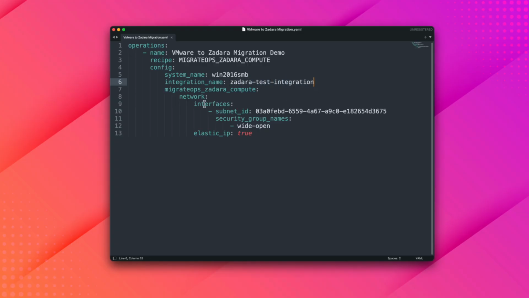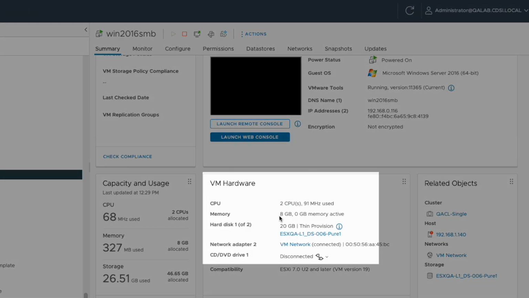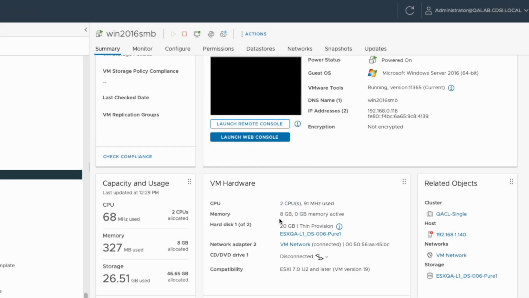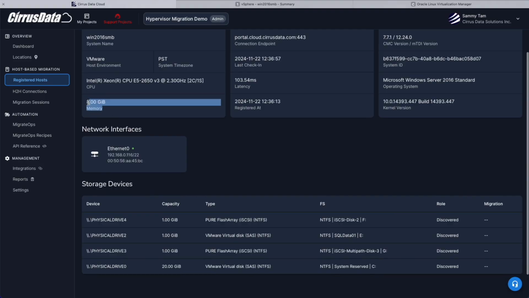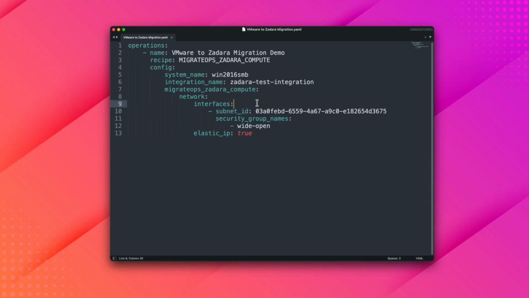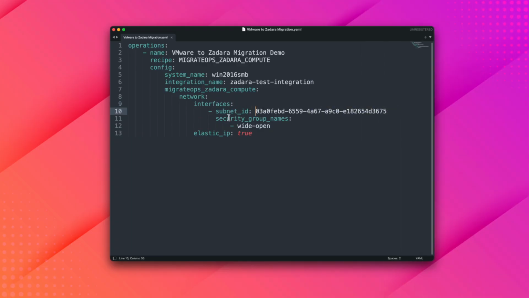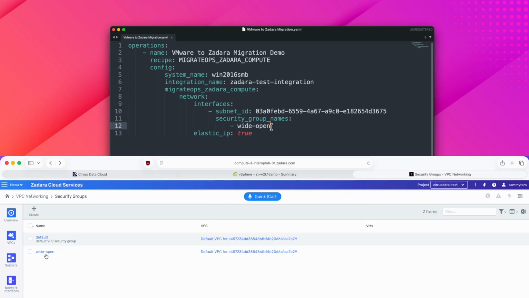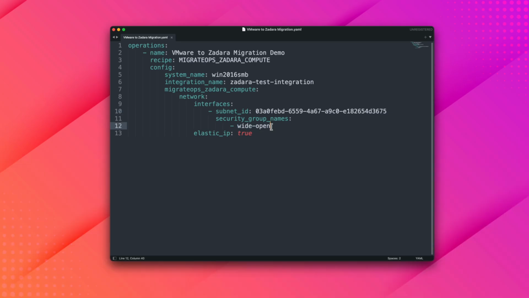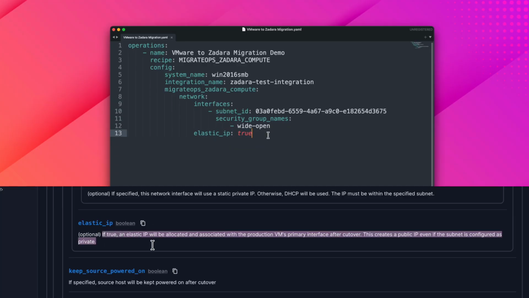Here we're not specifying the instance type, and we will just let the system automatically detect and select an appropriate instance type based on our source VM specifications of 8 GB memory and 2 CPUs. So we are just going to specify the subnet ID, and we will also just use the security group wide open that we created earlier. Since this is going to be a long-distance remote migration, we're going to need CMC to automatically allocate and associate an elastic IP so we can access from outside.